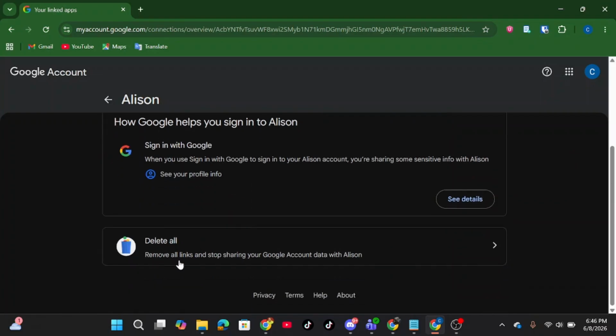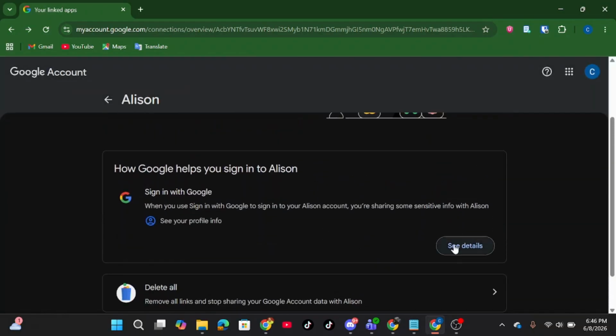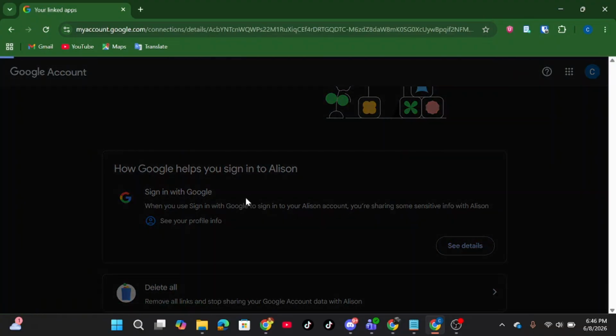You can remove all links and stop sharing your Google account data with Allison. If I want to stop sharing my data with Allison, I just have to click on this, read through, and then confirm the delete. But I don't want to do that now, so I'm just going to cancel. Also, you can click on see details to get more information about your relationship with the app.